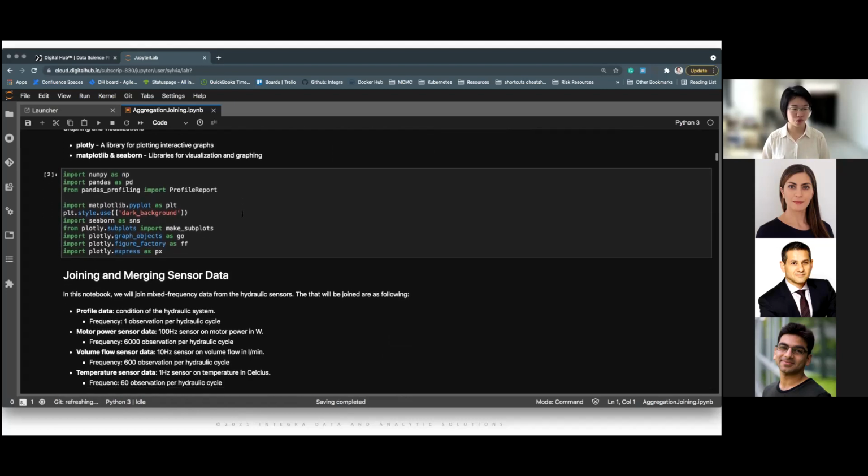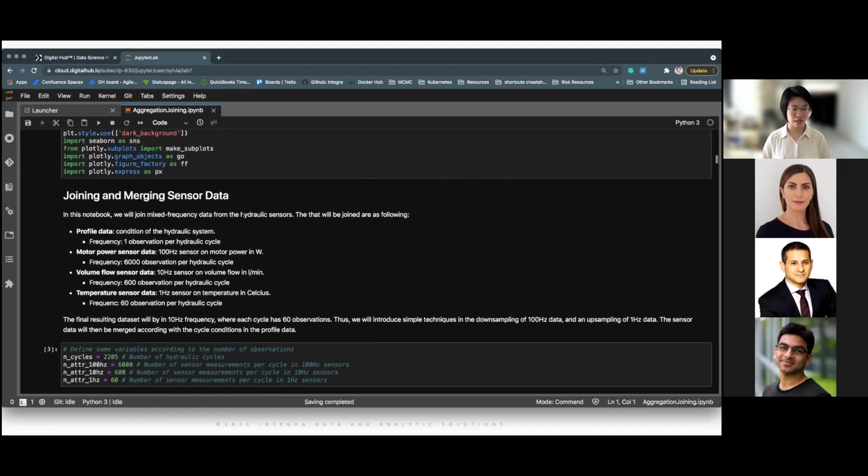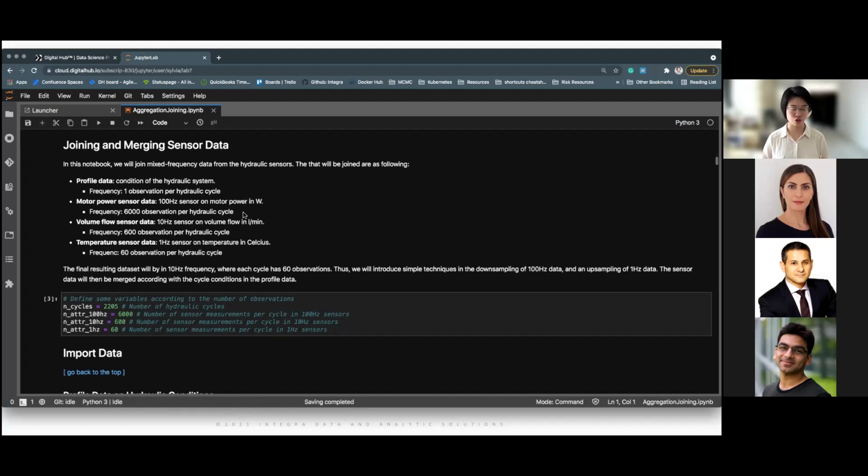So again, we're going to load in some libraries here, and then we're going to go ahead and join and merge the data. In this notebook, we're going to be joining the profile data, which is the conditions of the hydraulic system that's observed, one observation per hydraulic cycle. This profile data is really a lot of categorical data that shows what the conditions of the hydraulic system are for that particular cycle.